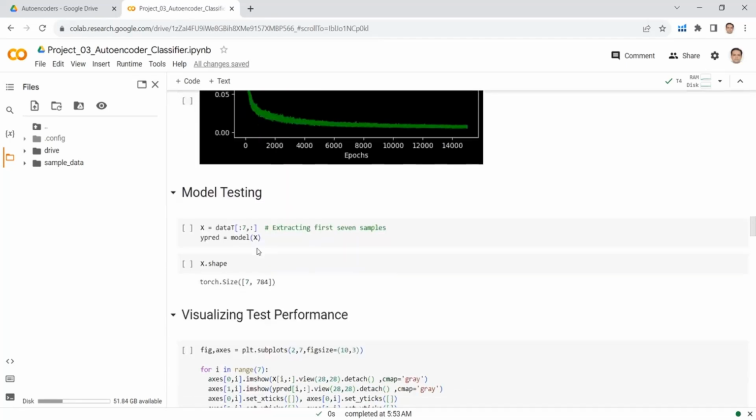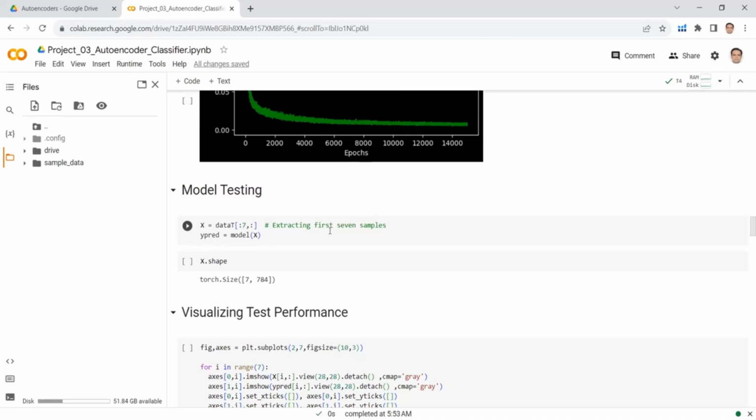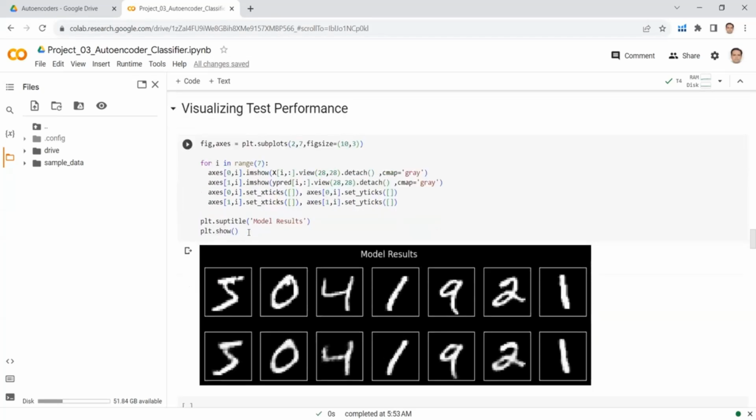Now for model testing, what we have done is we have extracted the first 7 samples. Here we are passing those samples to our model to get the prediction. And here we are visualizing the test performance. Now we can see that the model has done a great job. These are the input images and these are the predicted images of the model. We can see that almost all the digits are recognizable. We are not observing any noise at the output of the autoencoder. It means this autoencoder is performing a great job. Its encoder has an ability to extract the features from the input.